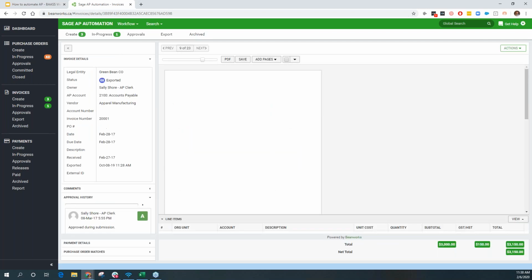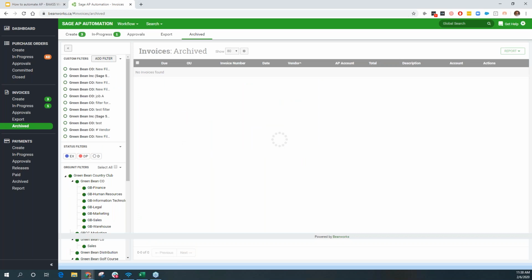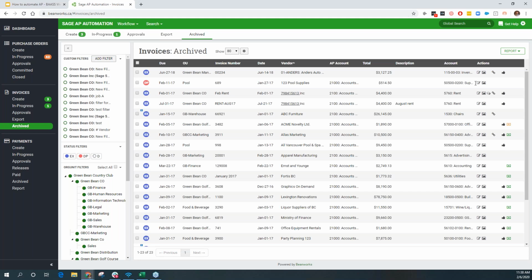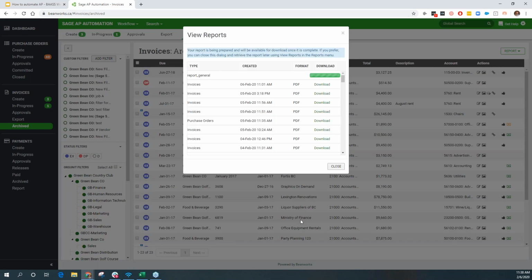We can open up those invoices directly to view the data, view the approval history. Or what we can do also is run reports. So you can run reports really on any screen within our system. In this case here, you can choose to run a report either as a PDF or a CSV. I'll just run a PDF report to show you what it looks like.